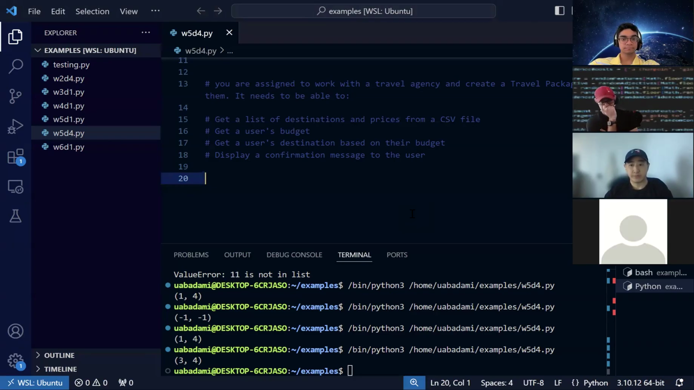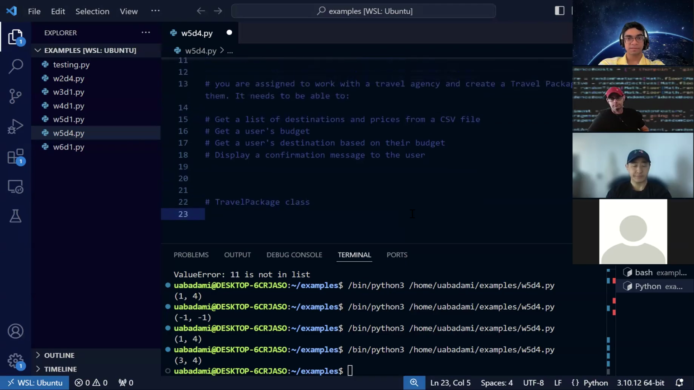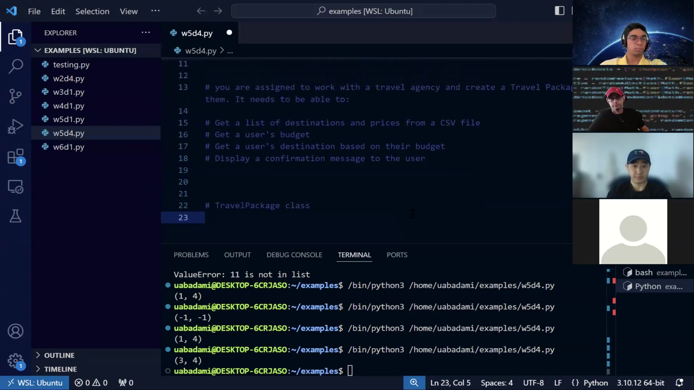Need to create a class. All right. Yep. So let's start that down here. Travel package class. And what other things should we do or keep in mind? Just in terms of overall, like 101, here are things we need to do or keep in mind before we start getting into variables and functions and all that jazz.